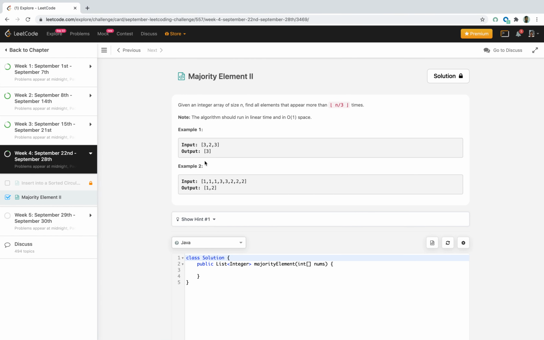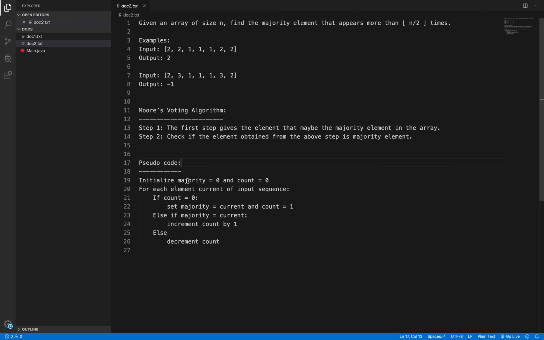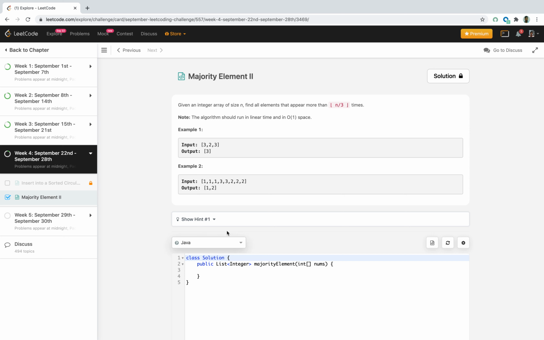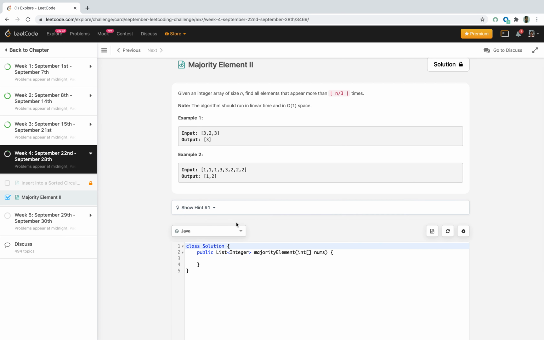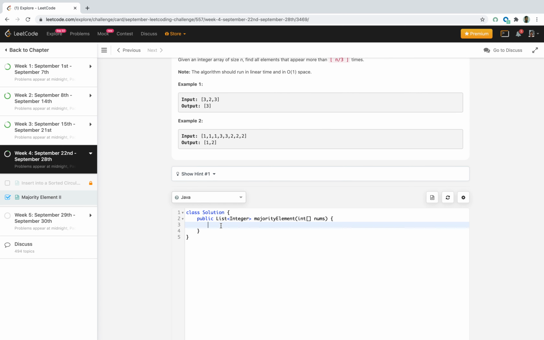Now coming to the original problem. Here we have to find all elements that appear more than n/3 times. That means we can have at most two majority elements. So instead of using one variable and one counter, we'll use two variables and two counters. Let's implement this approach in Java.